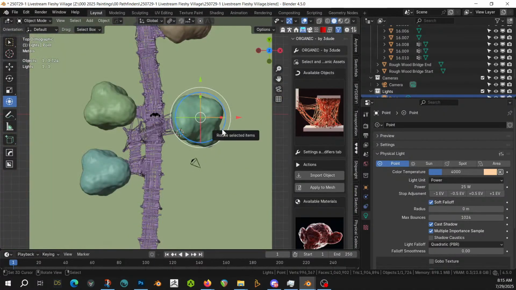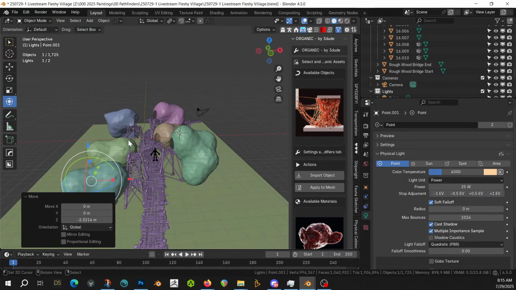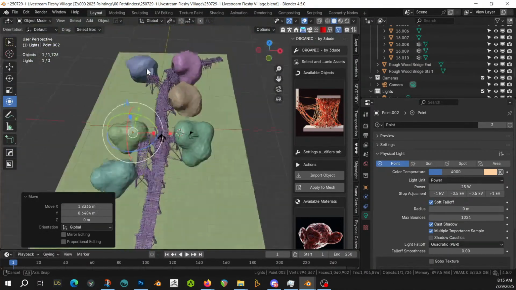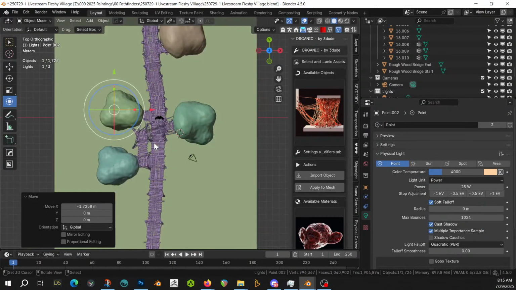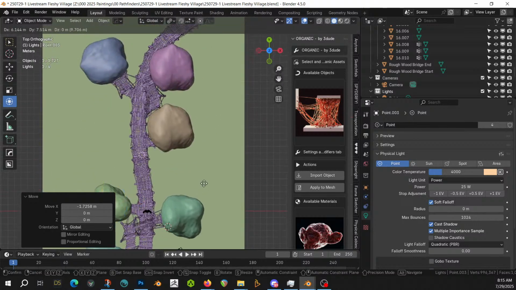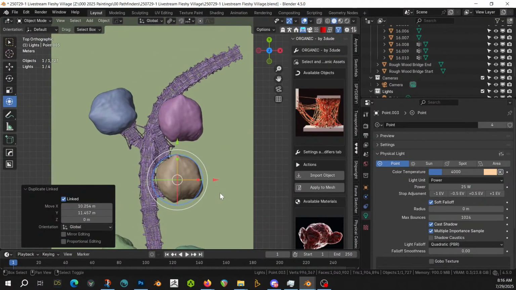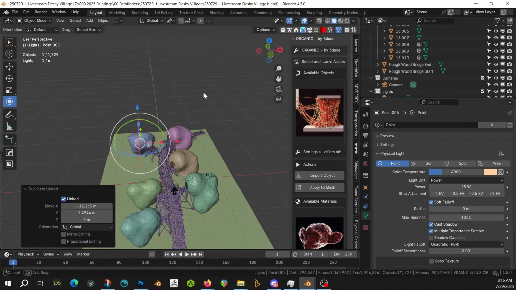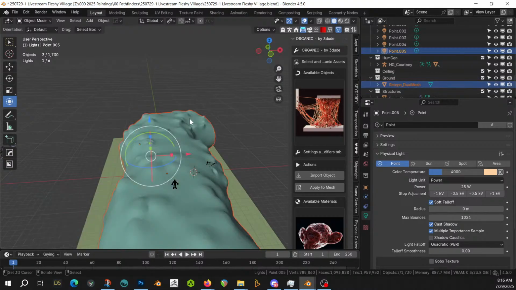Let's try that. And then Alt-D, over here, and down. Alt-D, here, and back. Alt-D here, and that's fine. Here and Alt-D here. We're probably going to need to move at least some of those, but ground back on.